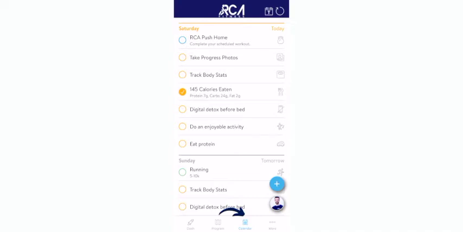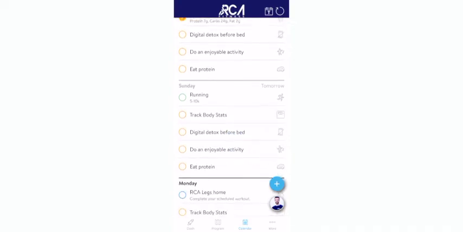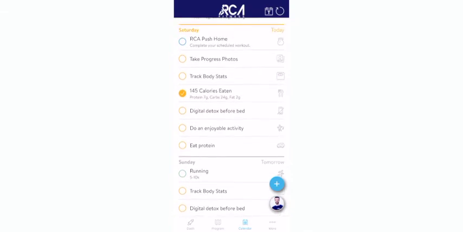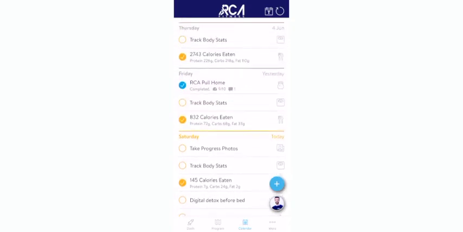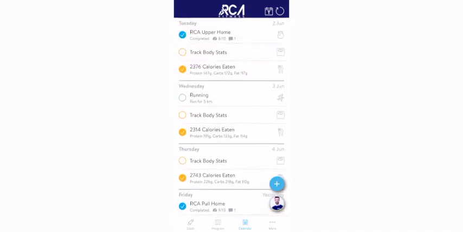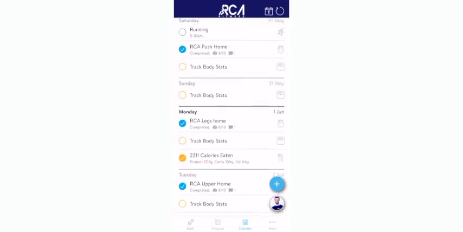And into the calendar section, you can see anything that I have scheduled in for the week ahead. And if there is something that you can't do on a certain day, you can click on it, drag and drop it to a day to suit you. And if you scroll back in time, you can see all the workouts that you have completed in the past.